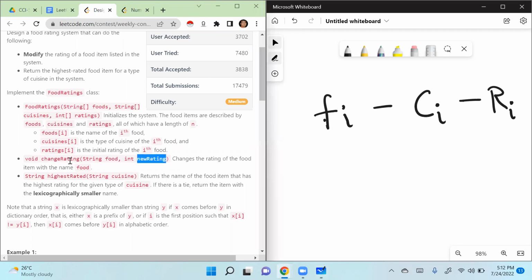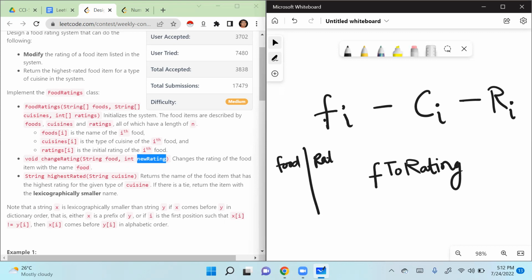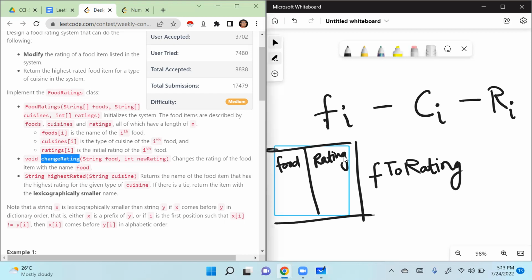And if you are changing the rating of a food to a new rating, then what kind of map we should maintain for this? Can we say it is food to rating map we need, where we can just go and update? So this will have a food, and what is the food's rating? Currently, it looks like that is something that we can easily build and maintain. Whether we need it or not, we will analyze. But changing will be easy. For each food, we will know what is its rating.